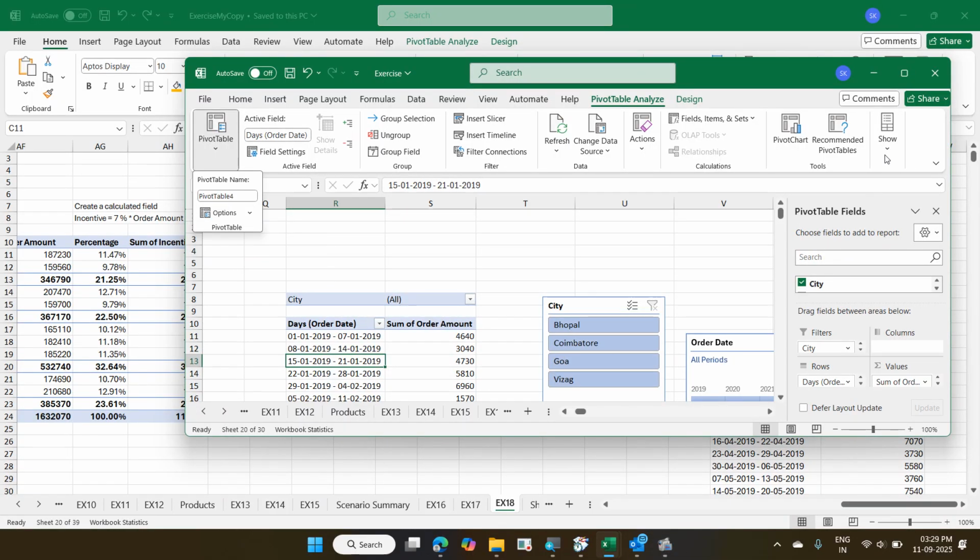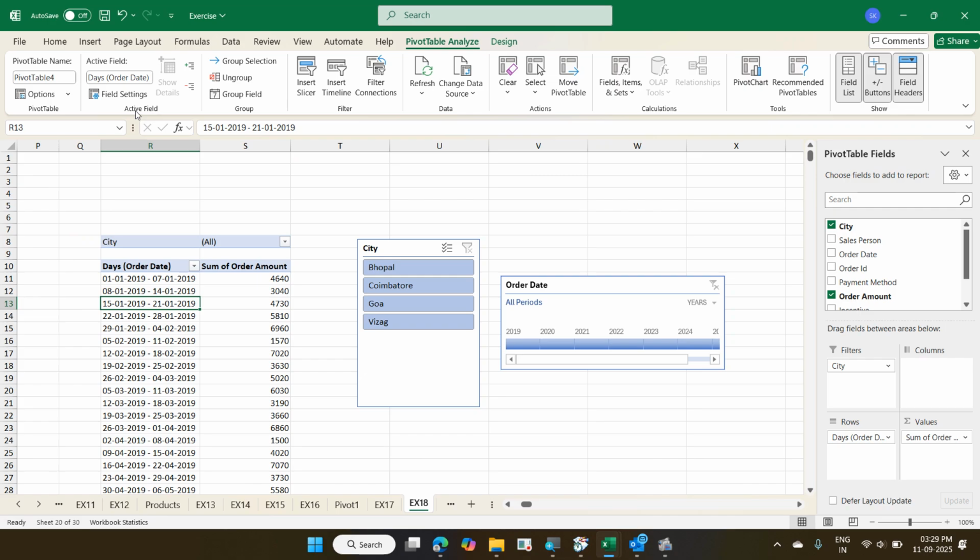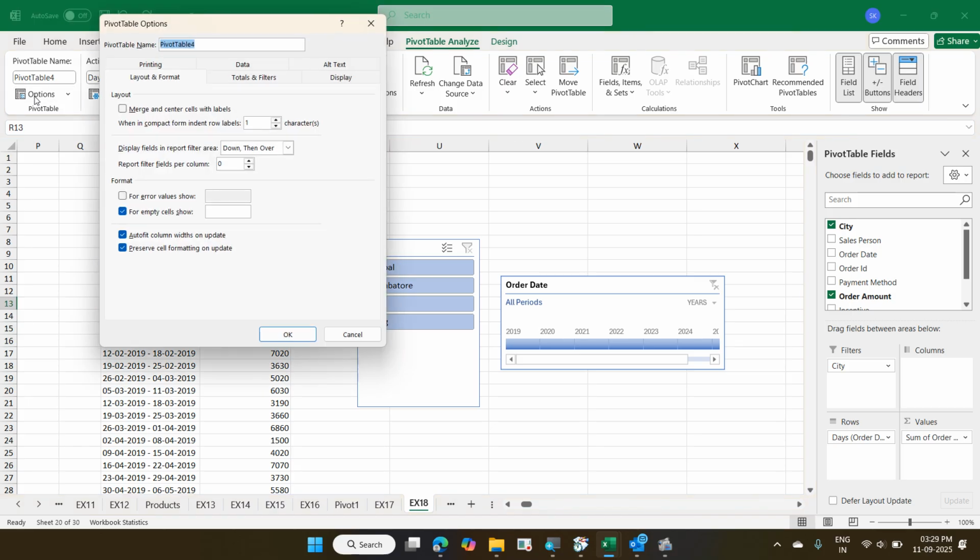Don't click on the option straight away. If you click like this, a box will open. Don't do that. Close it. There is an arrow mark next to the option. Click on the arrow mark.